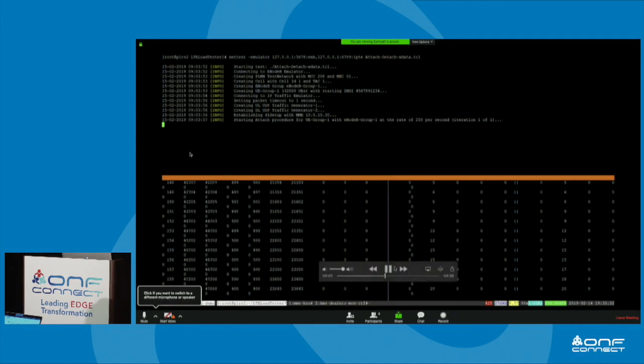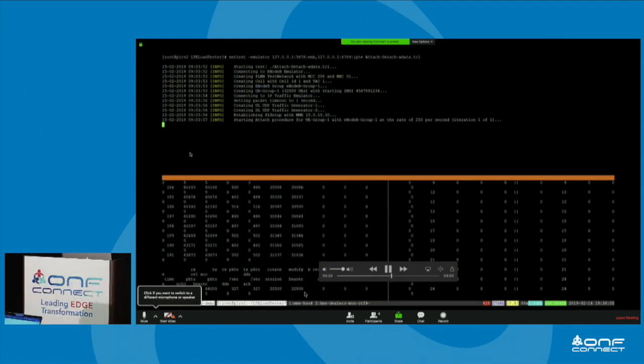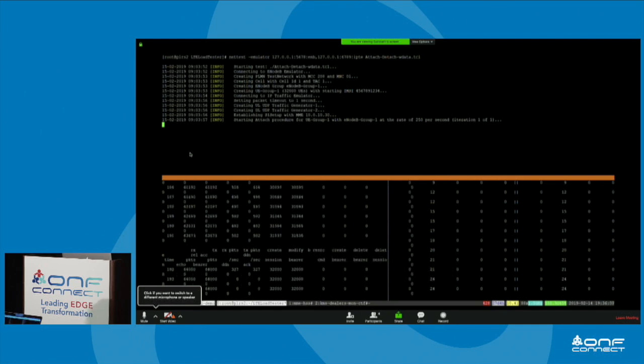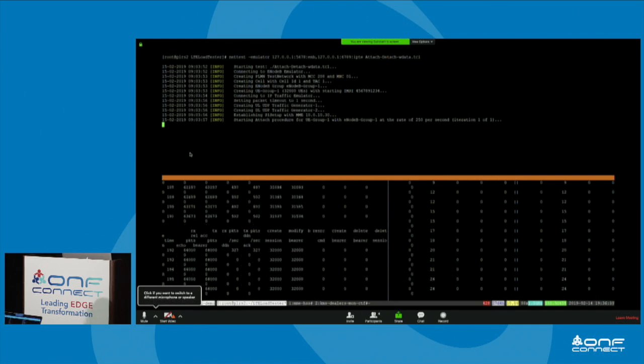So this is going on fine. I can change the speed. Let me go ahead a little bit more. There you go. So now we are almost there, provisioning all the UEs. Okay, all the UEs have been provisioned.